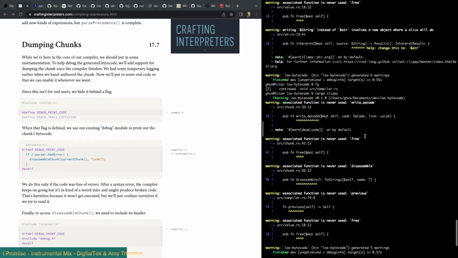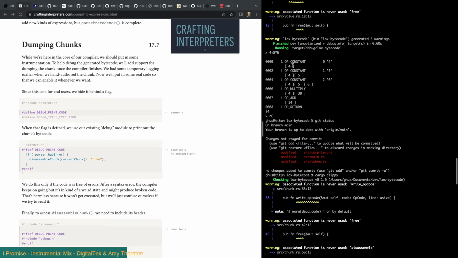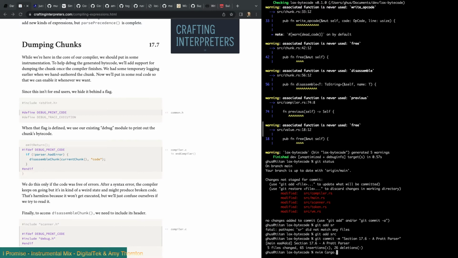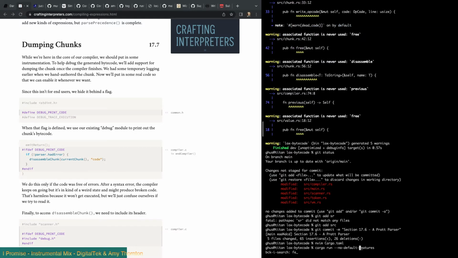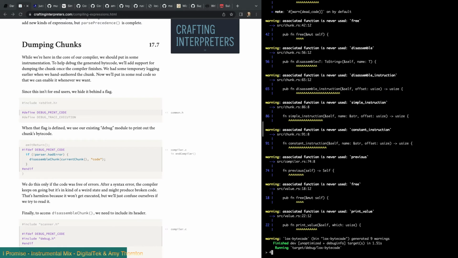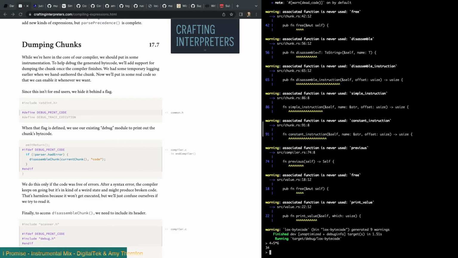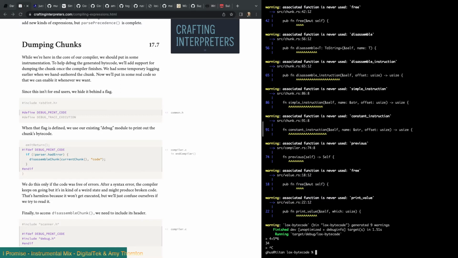All right, so we already have the trace execution thing. We're tracing the execution of the code here. But now we're going to have this new flag called print code. So I'm going to make it another feature. Default is going to be called debug print code. And I think I can just do it like this, debug print code. Right? To enable it. And there was a features, no default features, right? We can run it like this and just say 4 plus 5 times 6, and it just prints it out without any feature. So we can run it either way.